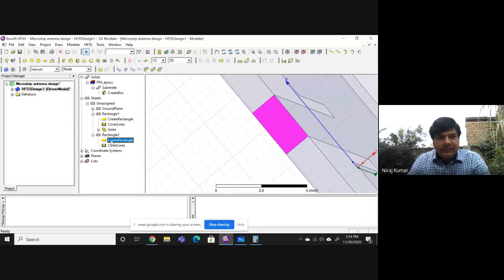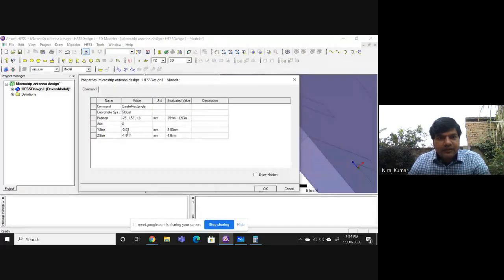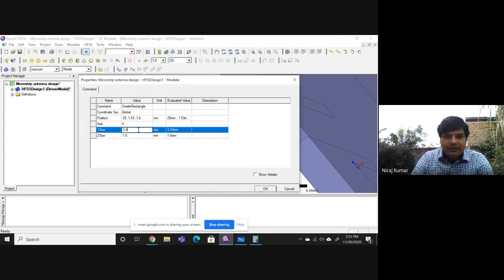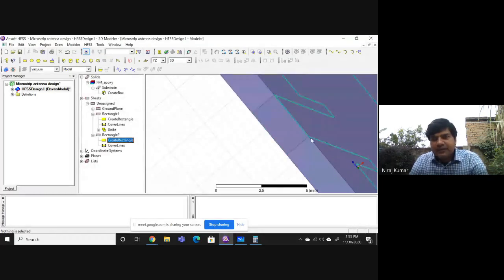So for that, we can check here. The starting point is correct. Only this Y size has 3.03. We'll put 3.06. All other things are fine. So now it's fitted completely.